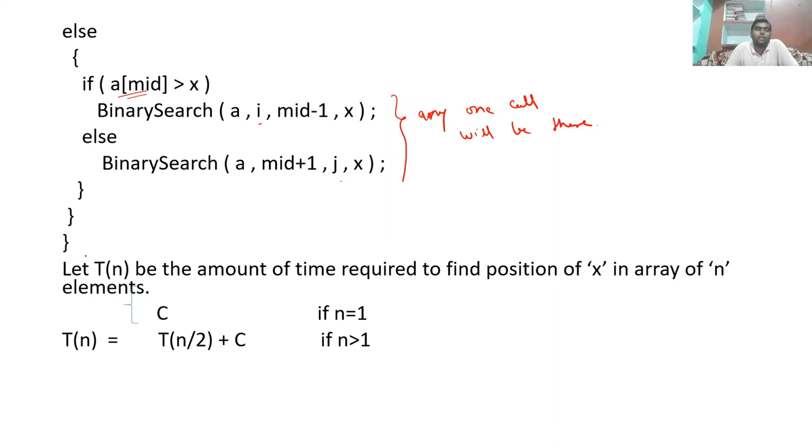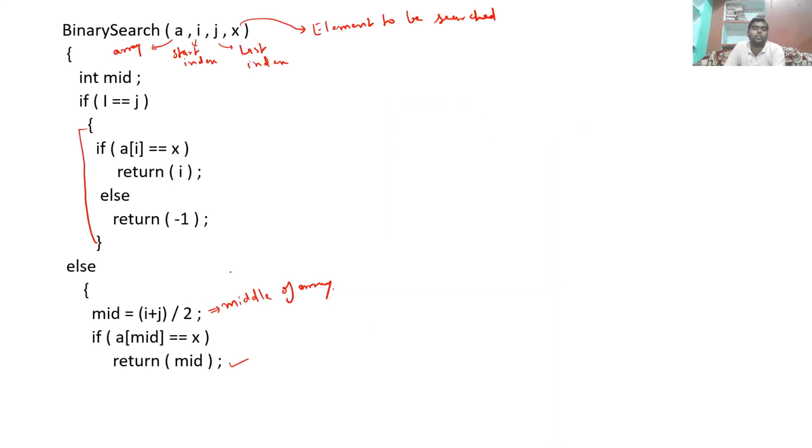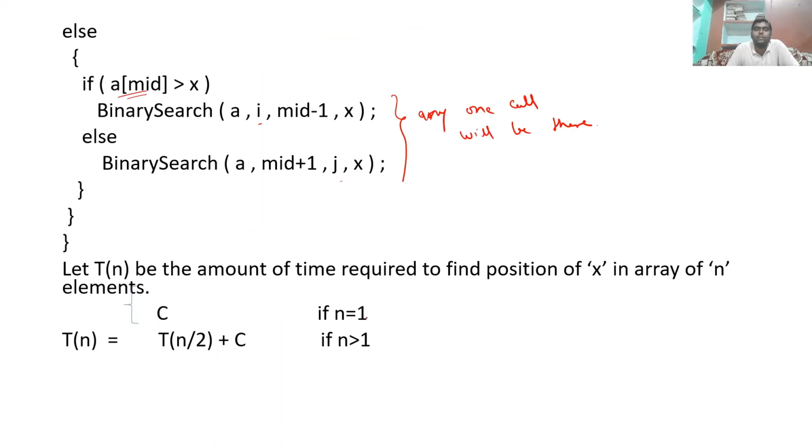Okay, now let us see the amount of time, or time complexity, of this particular binary search. Let T(n) be the amount of time required to find the position of x in the given array of n elements using binary search. So if n equal to 1, now I am talking about actual time complexity, it means only one element is there, so simply check whether it is my element or not. So constant time is required, that's why if n equal to 1, then only c, constant time is required.